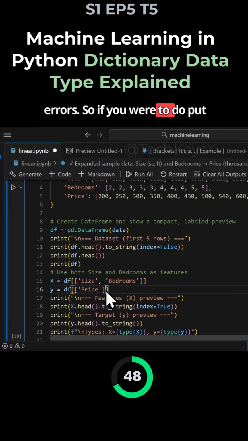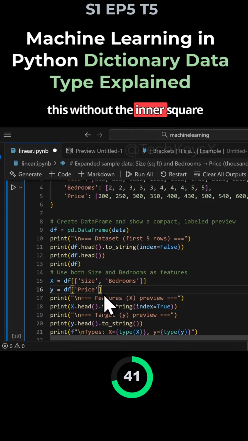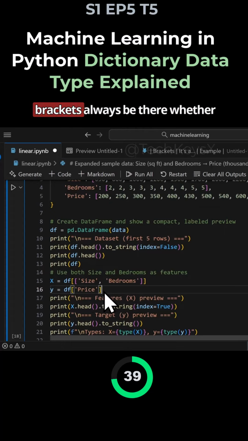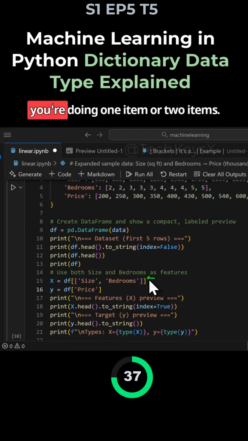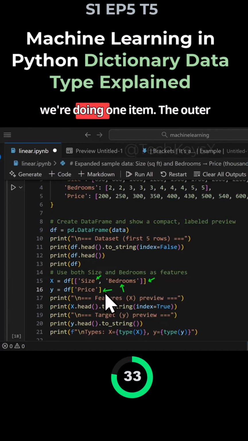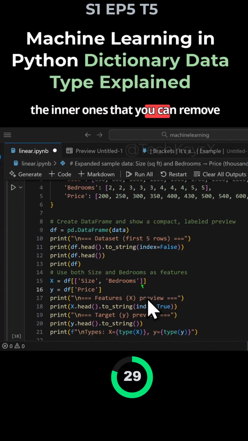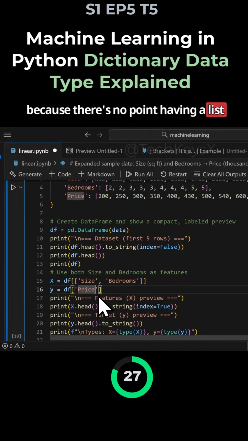If you were to put square brackets in, there is no harm, but generally you may see code like this without the inner square brackets. The outer square brackets always be there, whether you're doing one item or two items. So here we did two items, but here we're doing one item. The outer square brackets always remain. It's the inner ones that you can remove because there's no point having a list of items if it's only one item.